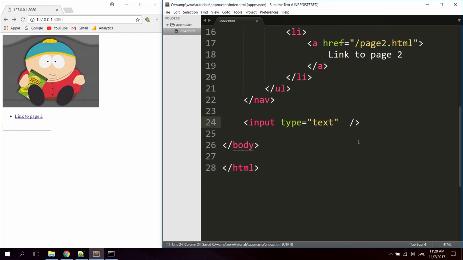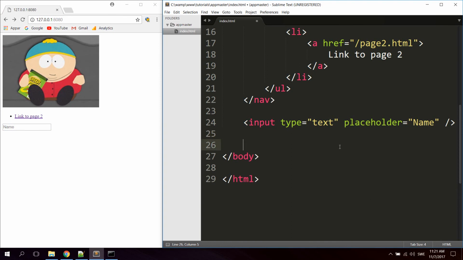Something that's commonly used within an input type is a placeholder. So go ahead and create a placeholder. We can just say name. As you can see now, we get this gray text telling us what to write. So if I start writing now, it disappears. And if I delete this text, it reappears again. So that's just to tell the user what to write in the text input.